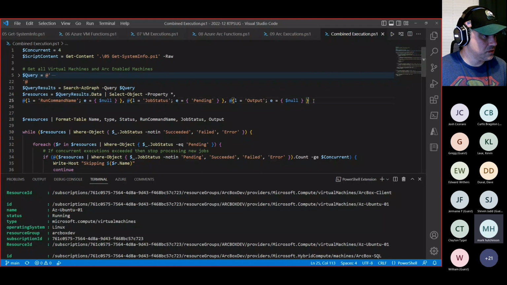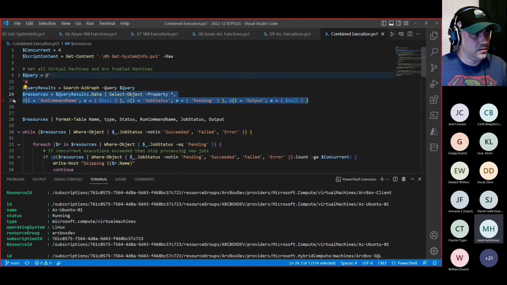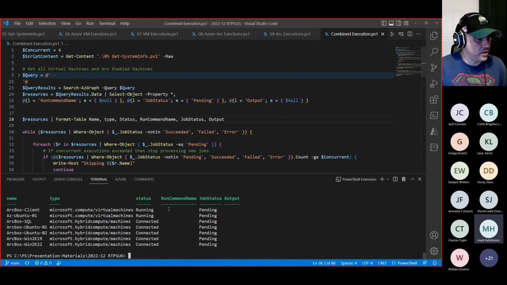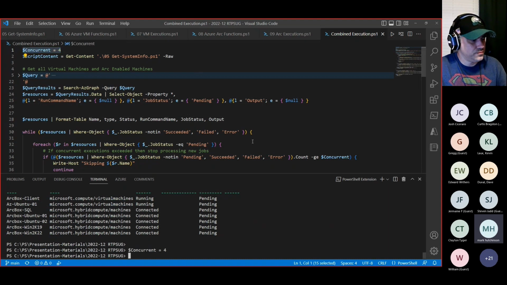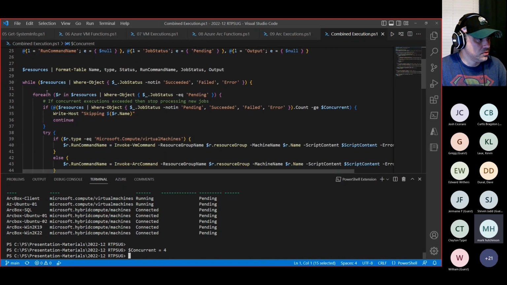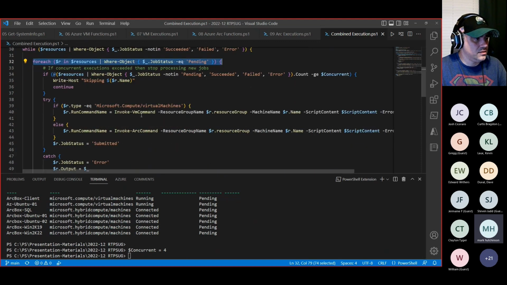And I'm going to go ahead and add some additional properties to these so that I can now track my run commands, my status, and my output. And if you noticed here, I built a little concurrent for loop. I have 6 devices here, so a quick while loop to go through, and we can say, for each device that is pending, because we start out as pending, we want to go ahead and kick it off.